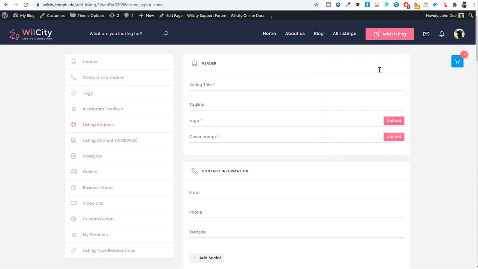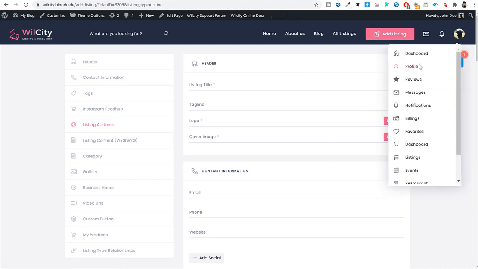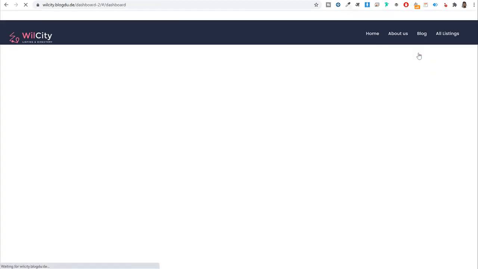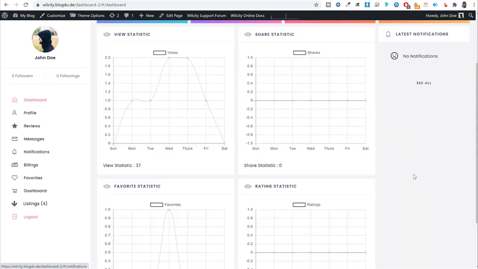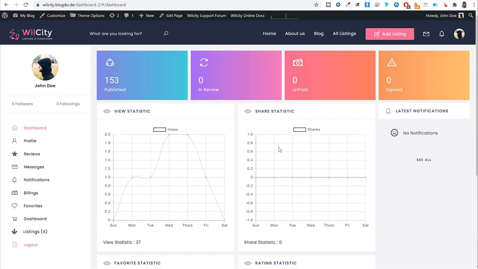Now we also have a front end dashboard. So if you click on this avatar again, you'll see the first option is your dashboard option. We have a few more options, but if you click on the dashboard option, you will see we have a front end dashboard for all our users. And this is how, as you can see, your dashboard will look like with all the different graphs, all the different charts that you have over here.